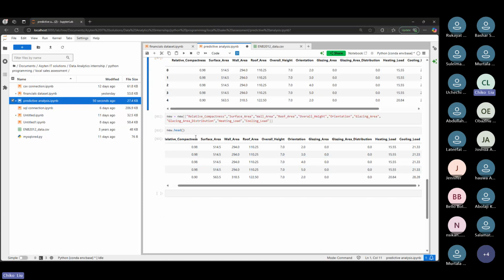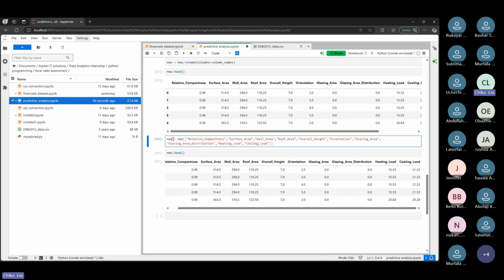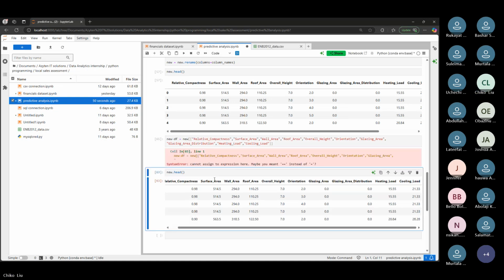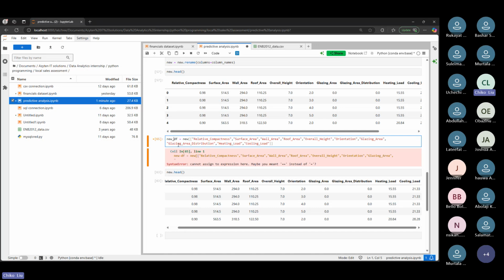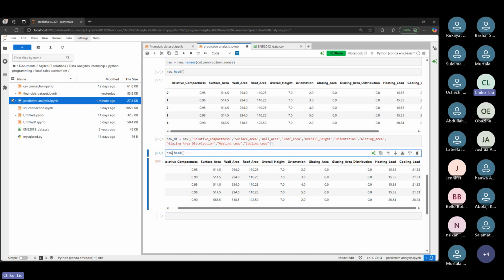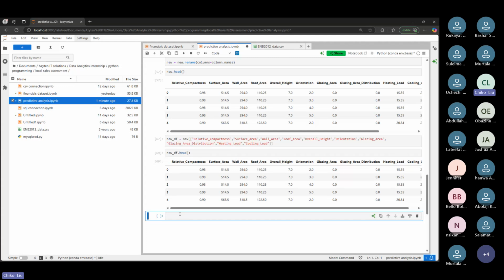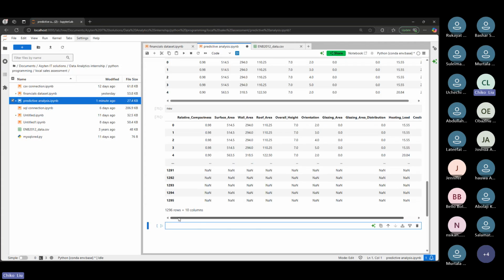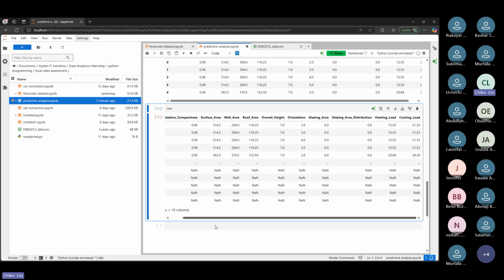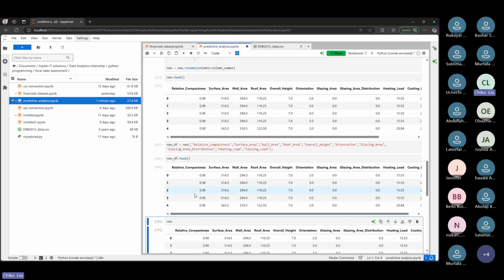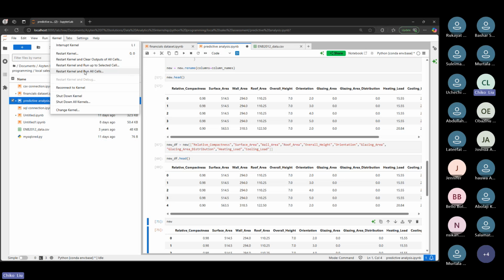The other way to go about it is, so let me just say this is new df. Oh, sorry, minus. This is not a proper reference. So let's say new df. Now, let me go back to my new. I still have that problem. Oh, no. It's not supposed to show me this. Let me restart my kernel and run all cells.